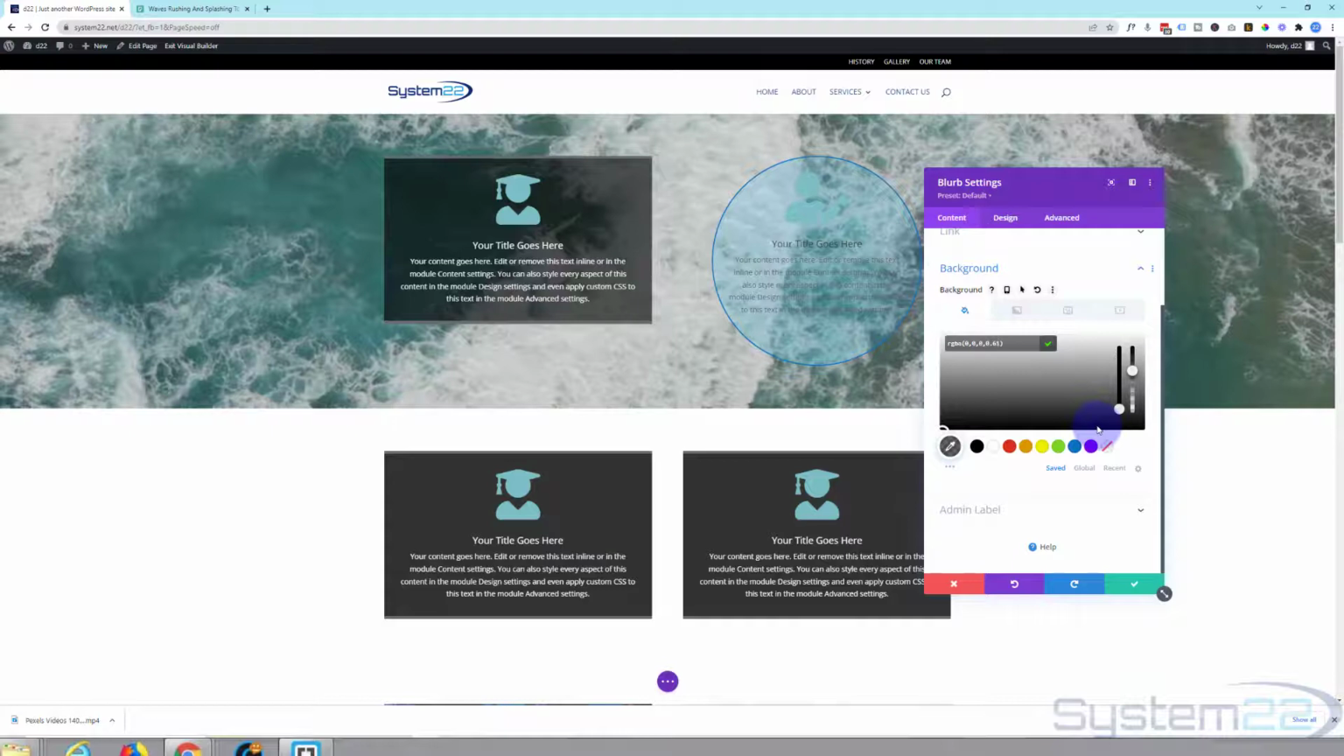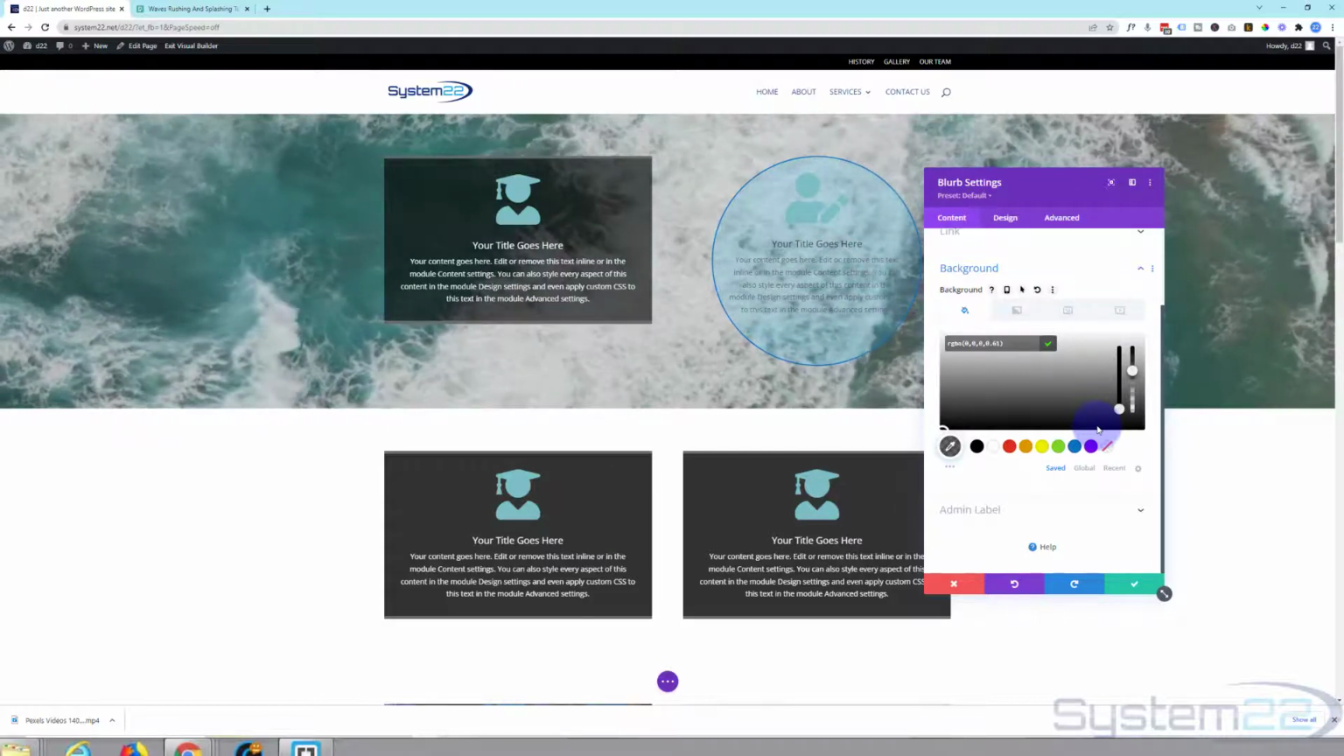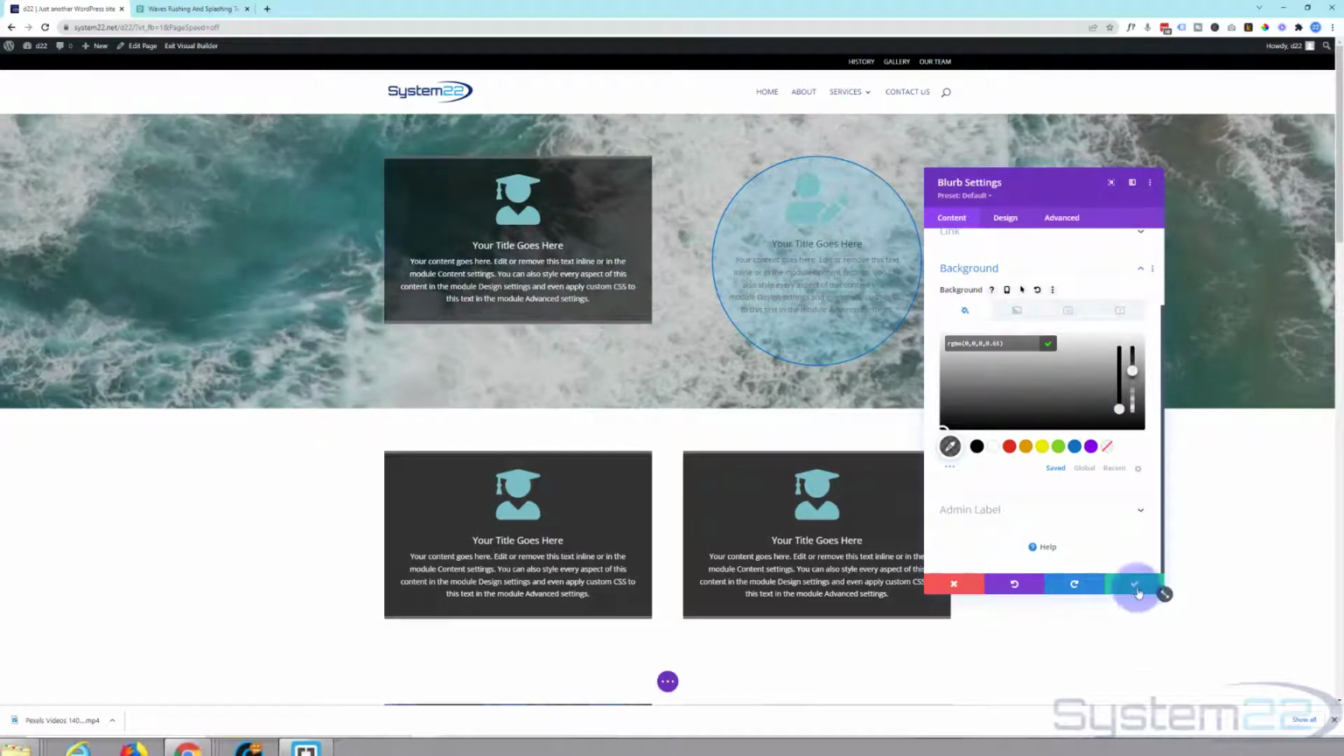So there you go, guys. There's how to use backgrounds with a Divi theme. I hope you've enjoyed this today and found it useful.